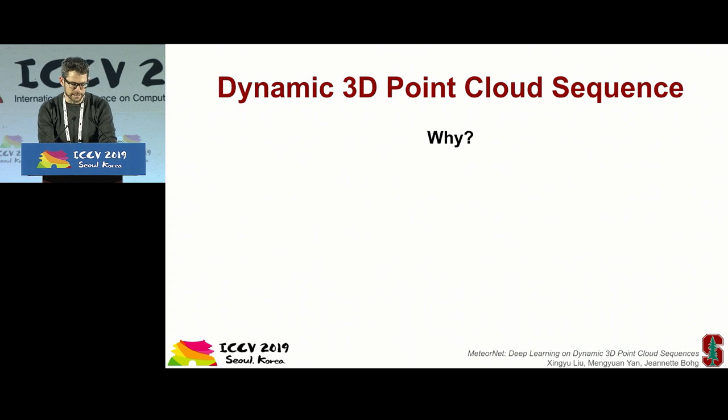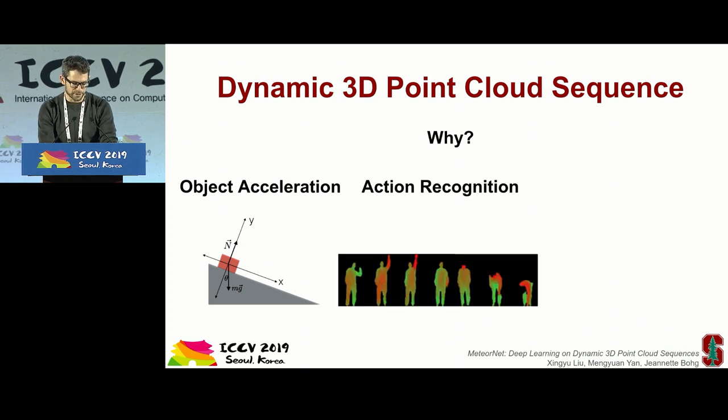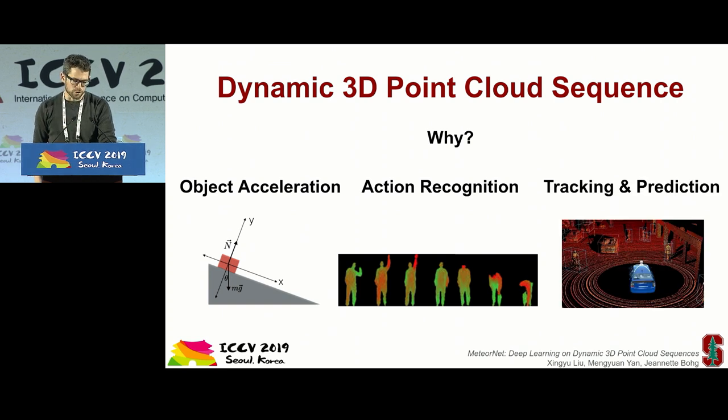We are interested in analyzing 3D point cloud sequences instead of a single point cloud. Why? Because many applications can only be solved given multiple frames of point clouds. For example, the acceleration of an object is a second-order derivative of its position, requiring at least 3 frames to obtain. Action recognition requires understanding human motion patterns from a sequence of data. To estimate or predict an object position, accumulating information over multiple frames is helpful.